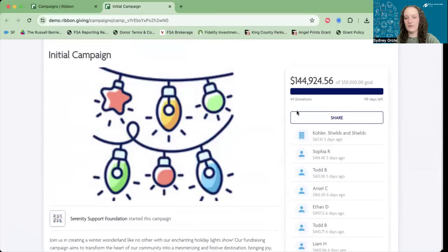Obviously, if this was a live campaign, you would see a donate button, and that donate button would mimic whatever form you've told the campaign to use. So we just covered forms. If you had a specific form for this campaign, you could pop that in, and then it would be unique to this campaign.